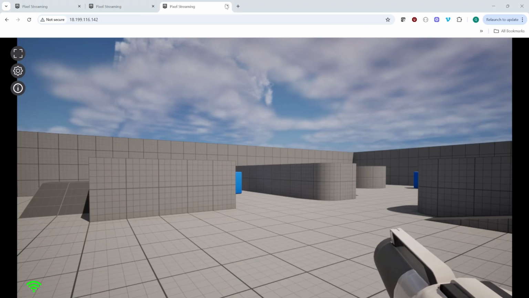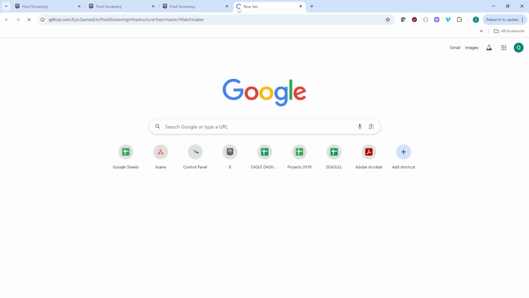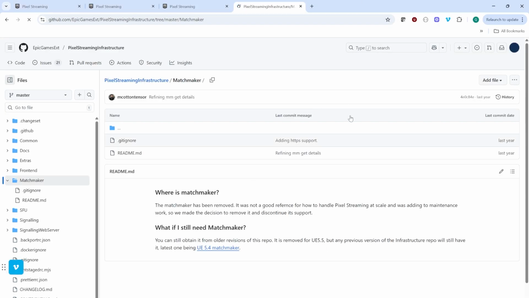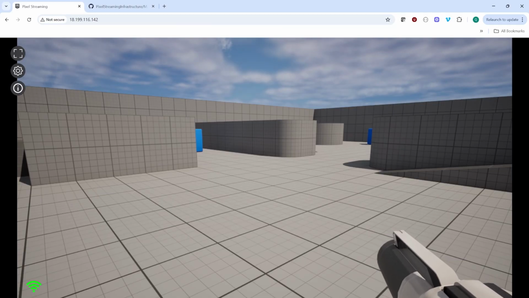Another important note is that as of Unreal Engine 5.5, the Matchmaker has been discontinued. So if you need Matchmaker, there's a few ways you can do it. One is you can use UE 5.4 or earlier, or you can grab the source code from this repository and use it for later versions of Unreal if you need to work in 5.5 or 5.6 or what have you.